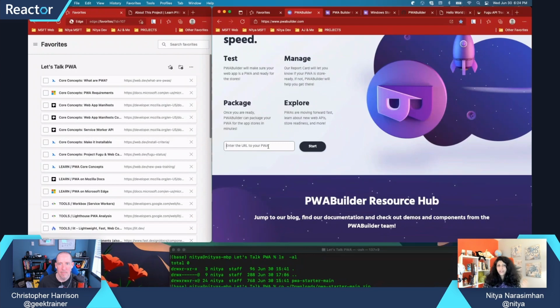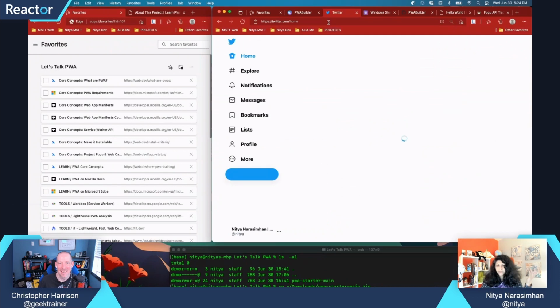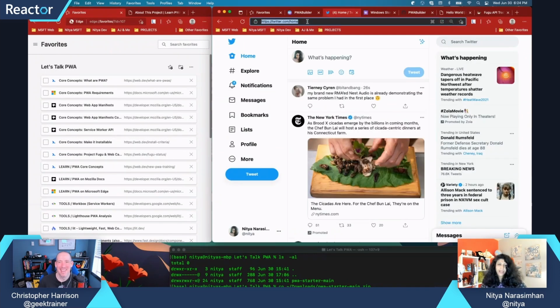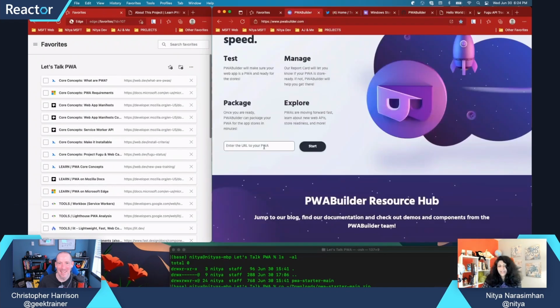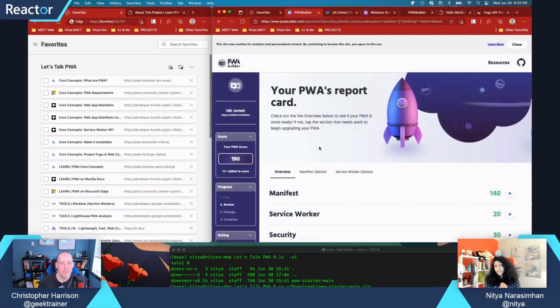So you can in fact feed in the URL of a website as well. And I'm going to humiliate myself in just a second to make you all happy. But let's say we take a PWA that we know of, and I'm going to use the Twitter one because we all know this is a PWA. And it also helps that they'll have a decent score. You can enter your PWA wherever it's hosted, and it'll run an audit on your site for you.